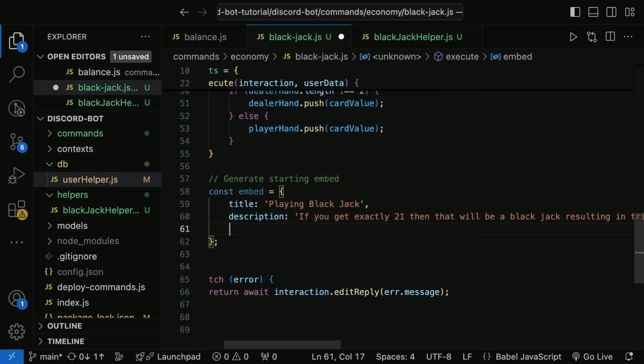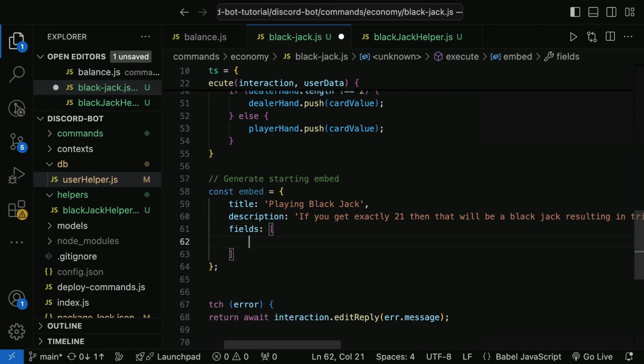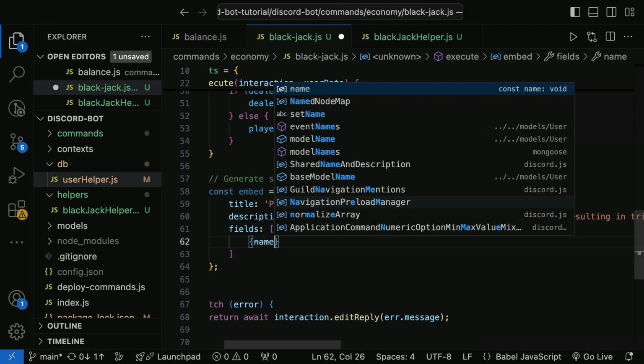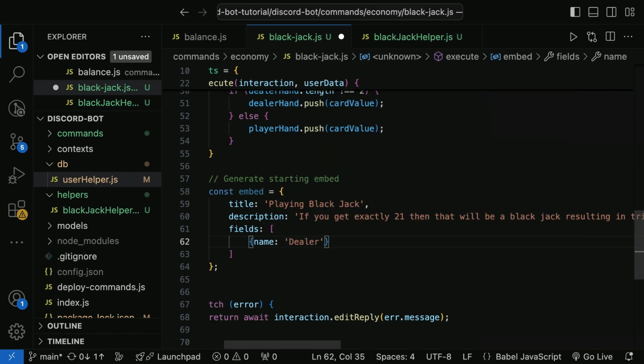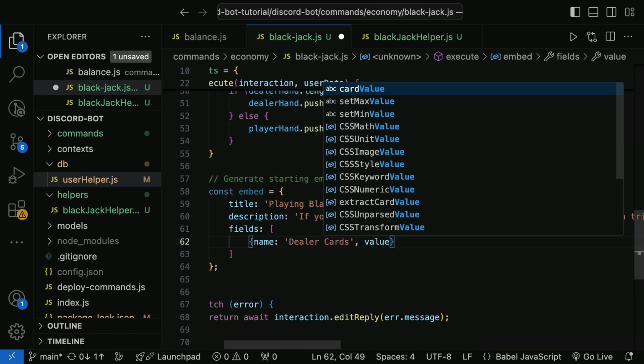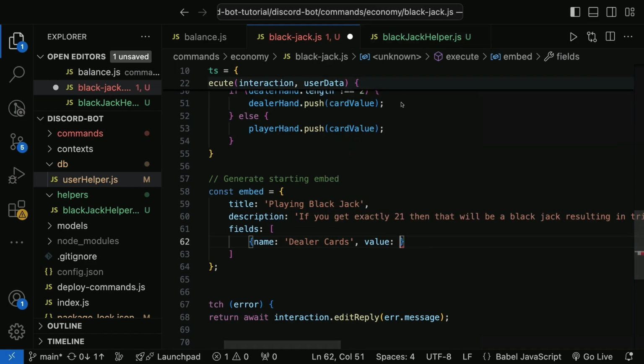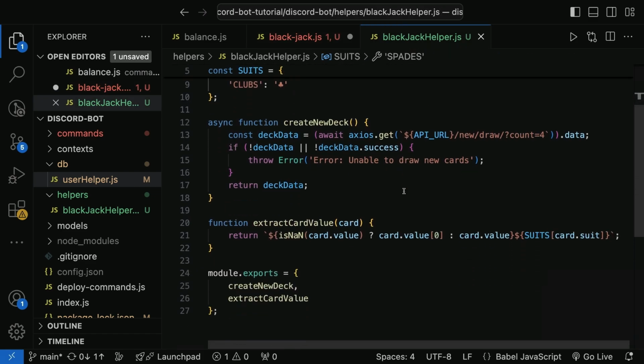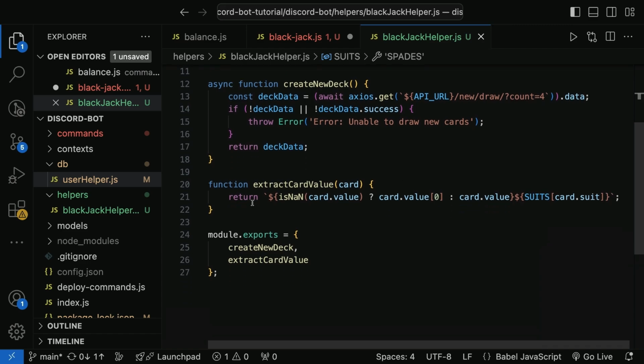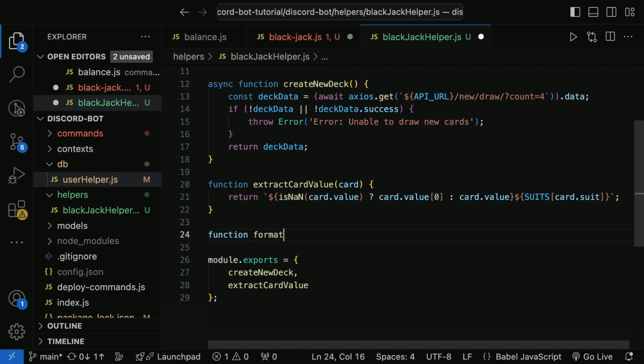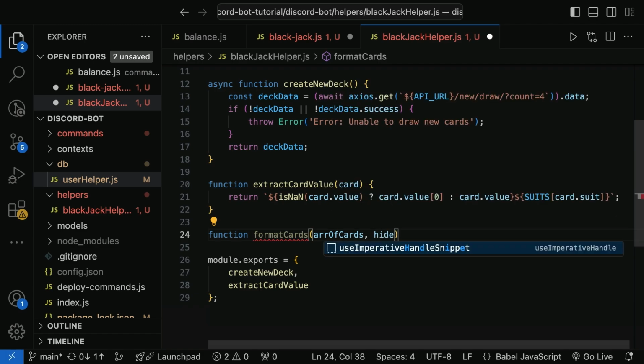Okay. And then we'll do fields, and we're going to add the fields. And here we're going to display the cards for the dealer and the user. So the first field will be name dealer cards, and then value. Then we're going to format the cards, and we're going to make another helper function. So let's go back to Blackjack helper, and we're going to make a new function called format cards. And this is going to take in an array of cards. And then we're going to take an option called hide, which will default to false.